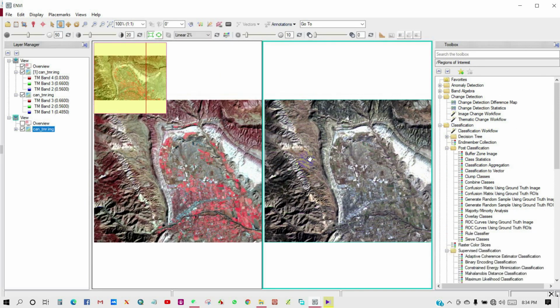Thank you for watching. In the next tutorial we will show opening different data in ENVI, saving images and which data we can use in ENVI for image processing.